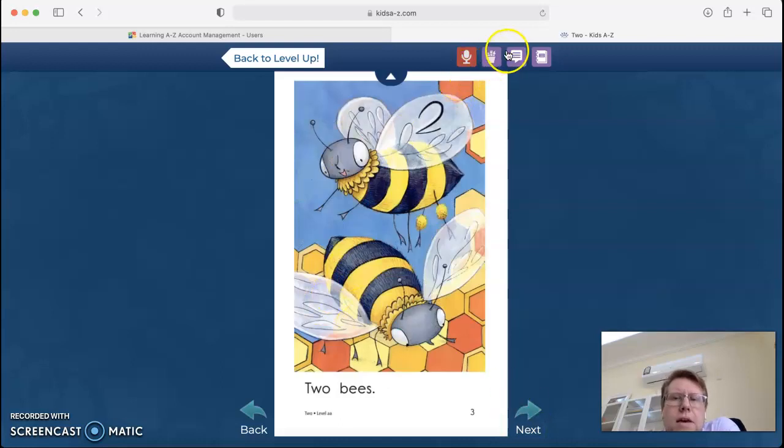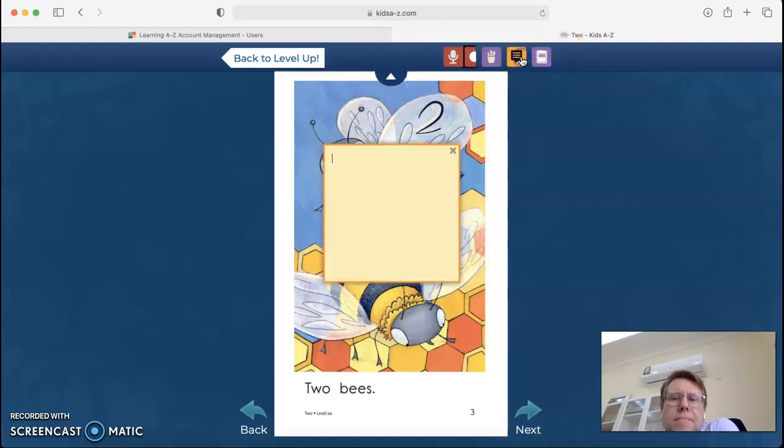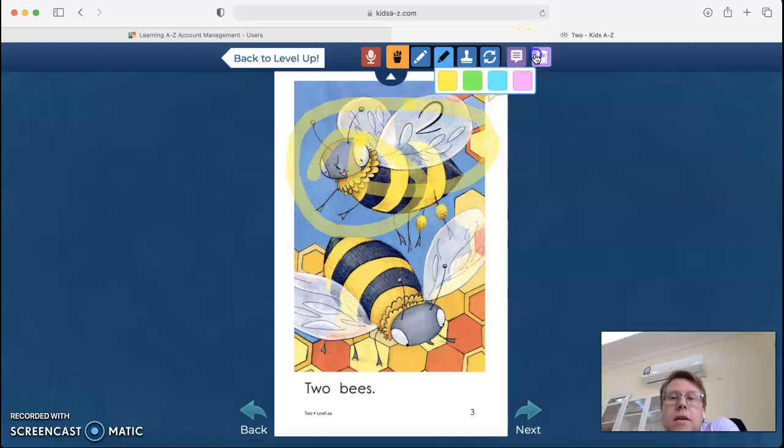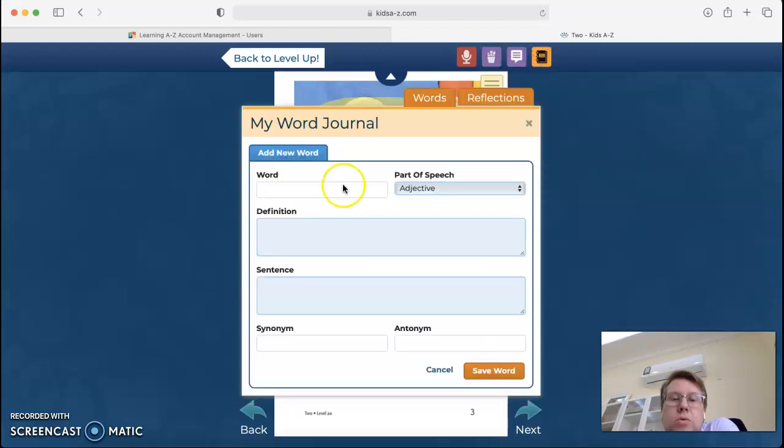One nice tool up here is that you have the option to record yourself speaking. So you could record the book as it's being read. That does go to the teacher, but it's best to only send it to the teacher when the teacher actually wants to do a recorded session. On here you can write notes, which is again quite useful. You can draw all of this as well if you wanted. And finally, you can add words to your word journal, which is a really nice tool as well.